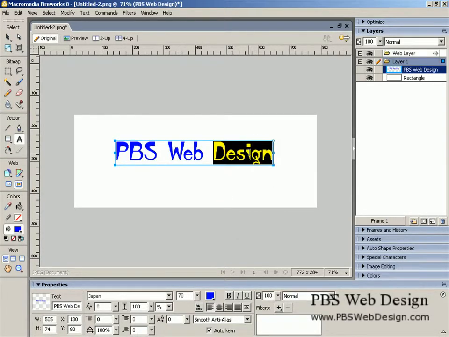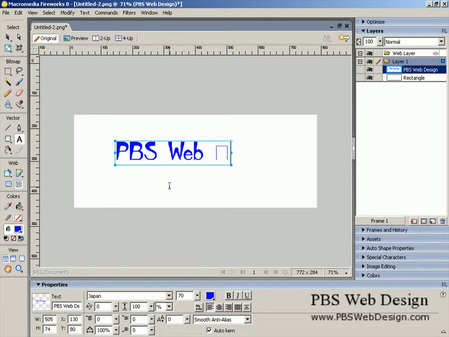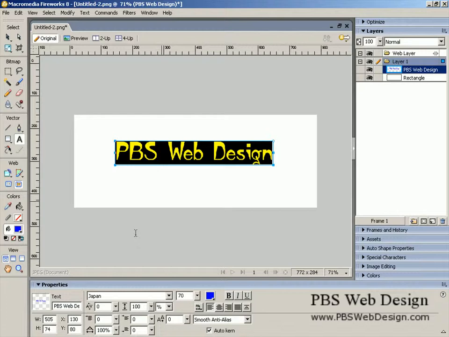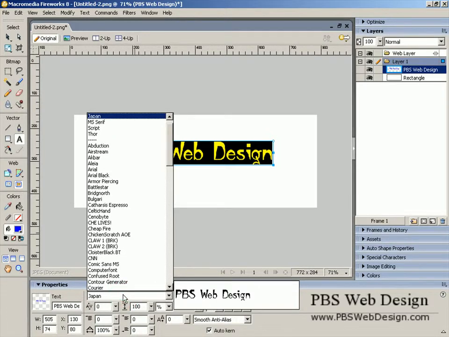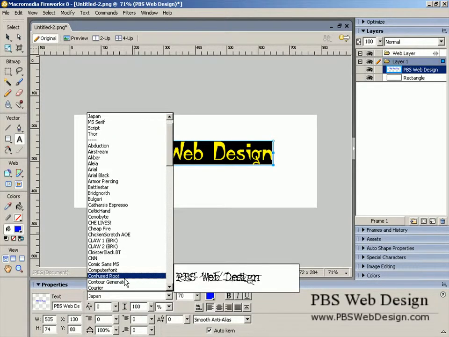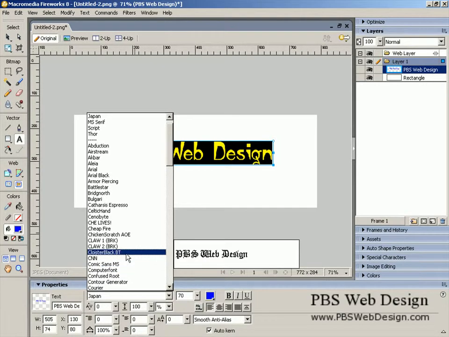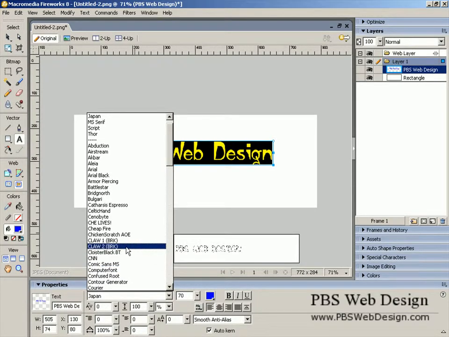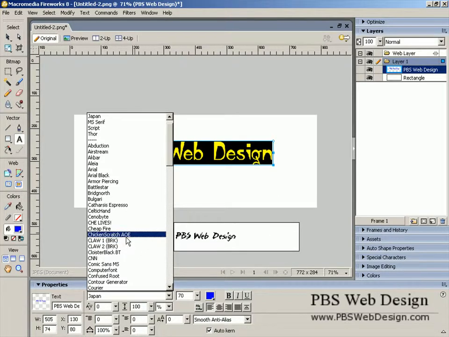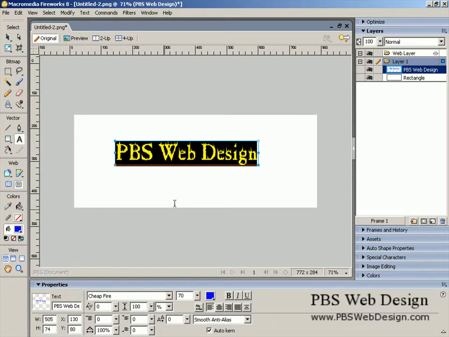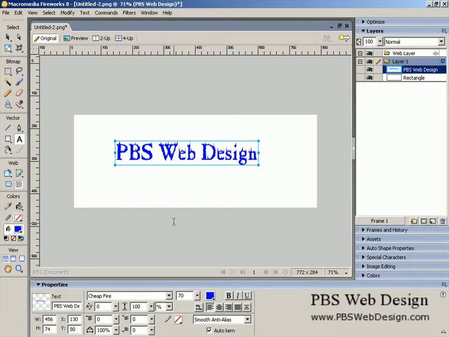I am going to reselect everything. Oh, Control Z. Sorry about that. I'm going to select everything again. I'm going to pick a different font because I don't want to do this font right now. I used it in my last tutorial. Let's see what kind of font we can find. How about a cheap fire font? That'd be kind of cool, right? Yeah, that looks pretty cool.